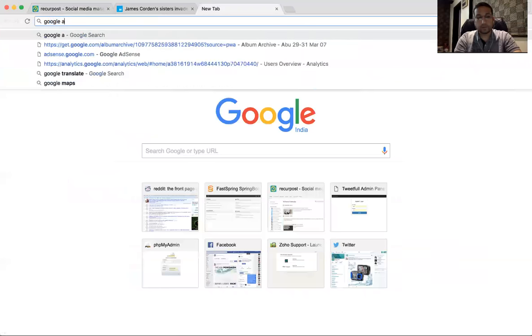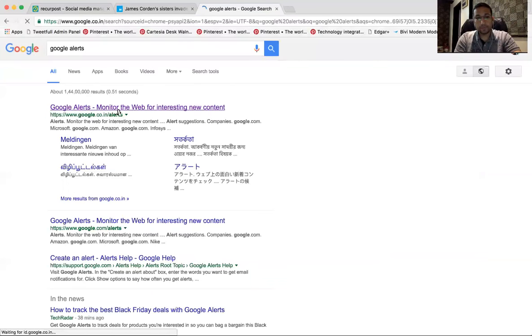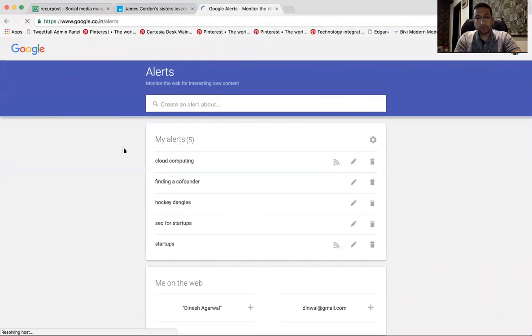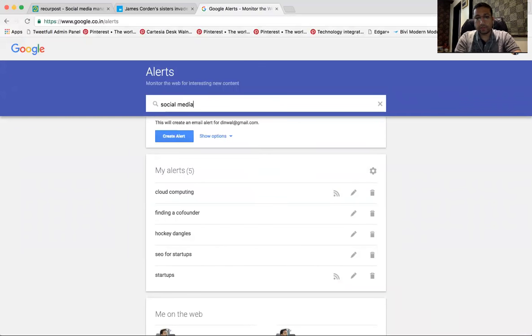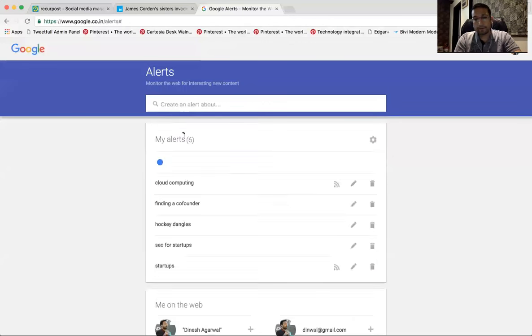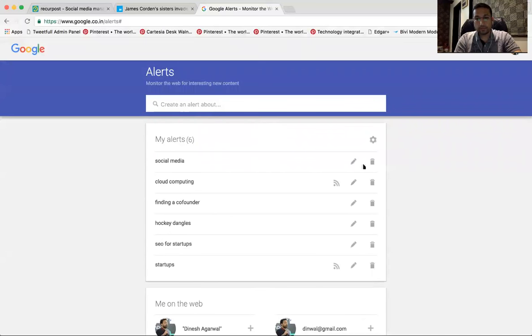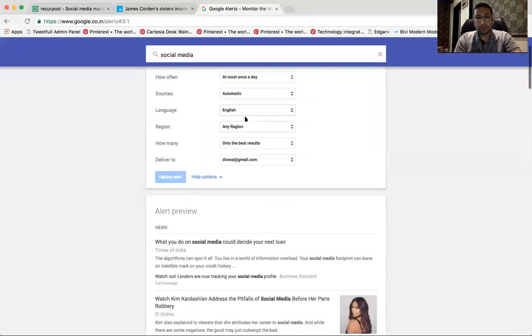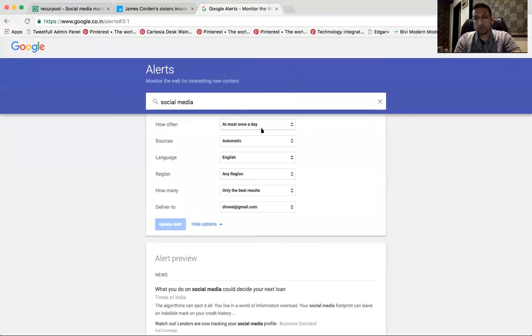Same thing with Google Alerts. Let me show you how we do that. So you go to Google Alerts. For instance, let's say you create an alert about social media. I'm going to create an alert. Then edit, and how often? At most once a day. Source is automatic. How many? Only the best results. And deliver to, instead of email, you could say RSS feed.